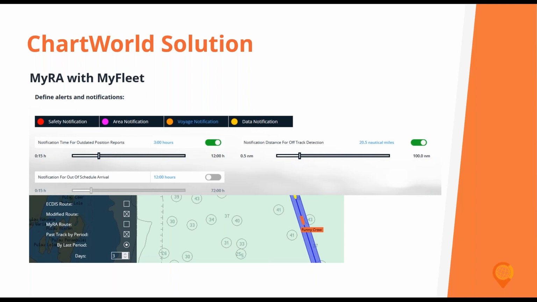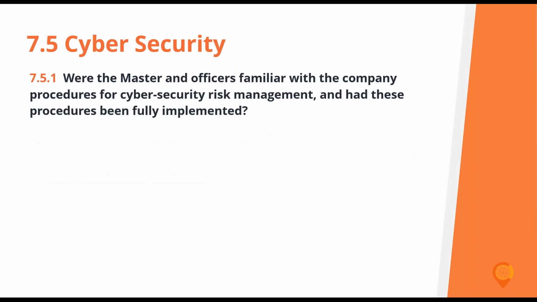Right. This was so far for the MyRA and MyFleet, those both tools working together, and as I said, enabling you to make a remote navigation assessment, review and voyage plans to have the same picture in the office as aboard ship. We're going then next to the 7.5 from the SIRE 2.0 question library.